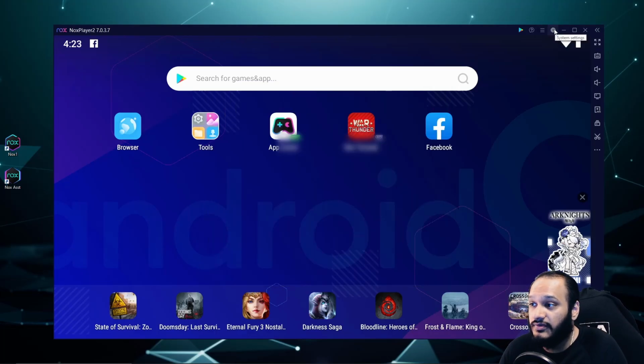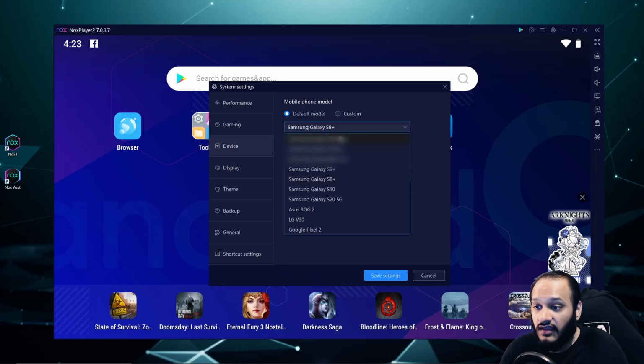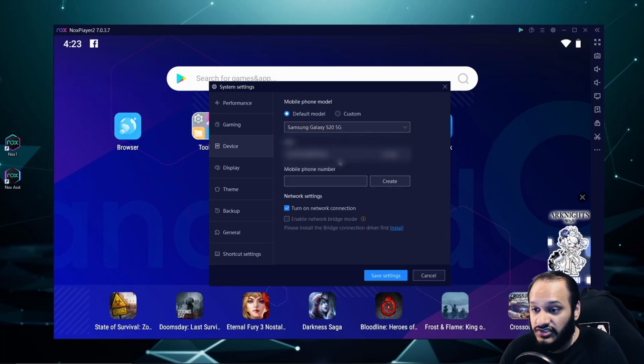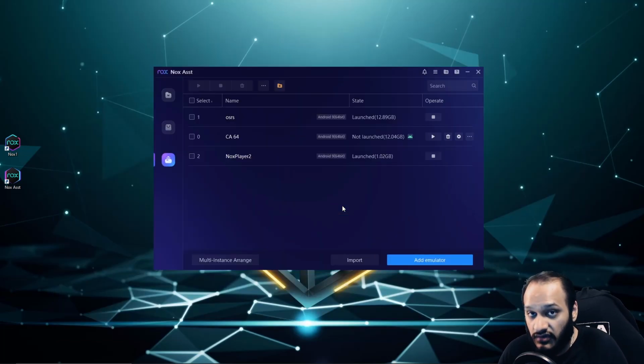Now that the Nox system is set up properly, you want to head over to settings and then to device. What I find works really well is Samsung Galaxy S20 5G. So I'm going to change it to that and then press save settings. Now you're going to have to restart Nox to make sure it works, because it's rebuilding your device for the new device. So it's changing my old phone to the new Samsung.